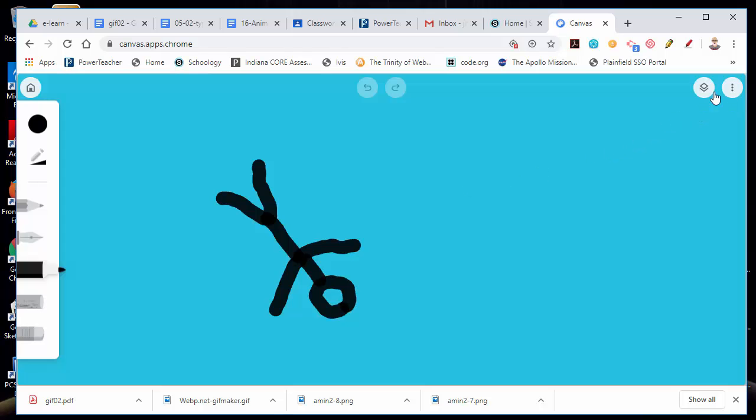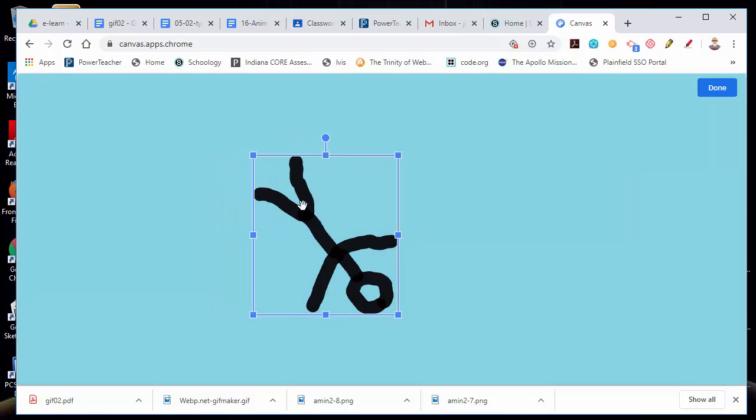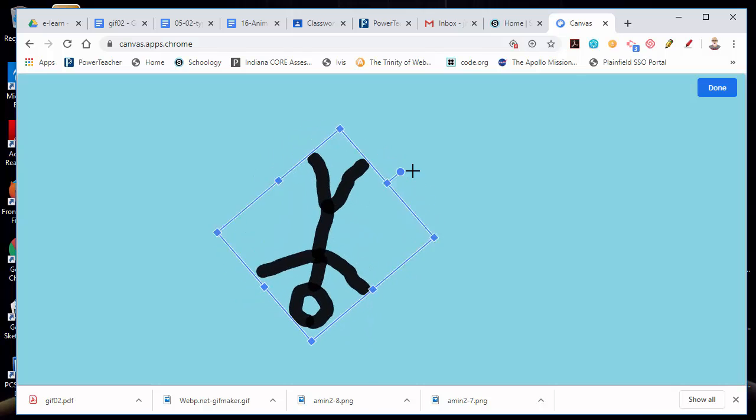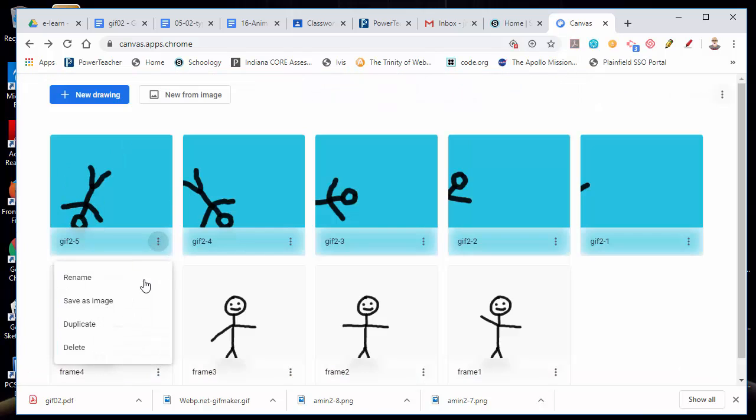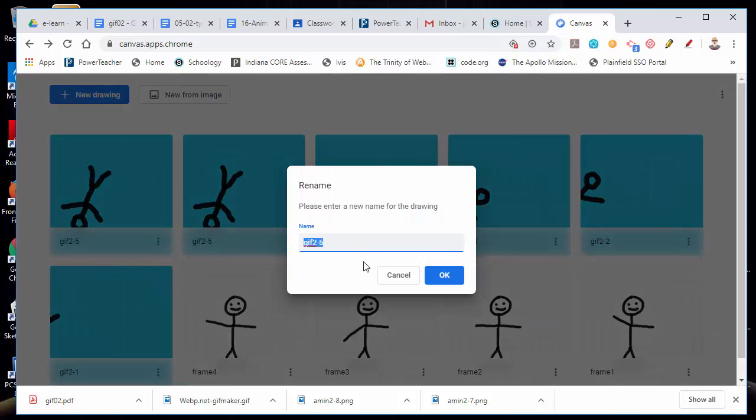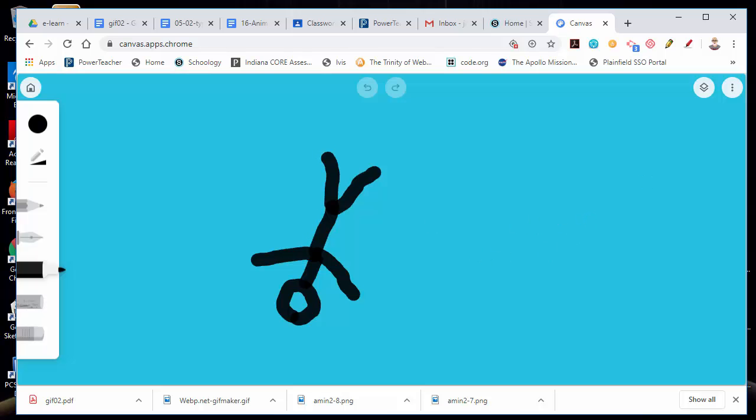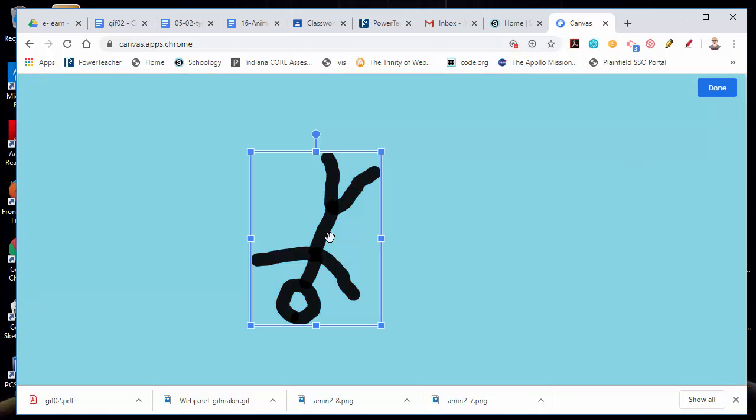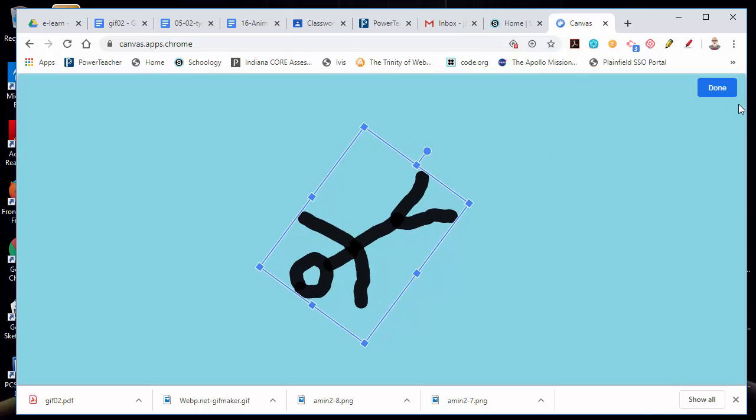I'm going to edit number 5, go to the layer panel, click the little arrow. We're still moving over and rotating. Click done, home button, going to duplicate, going to rename. This will be number 6. I'm going to edit number 6, layer panel, arrow, move him over a little, rotate him, done, almost there.